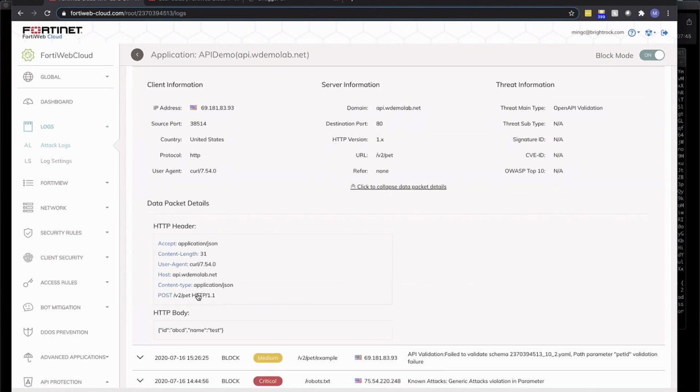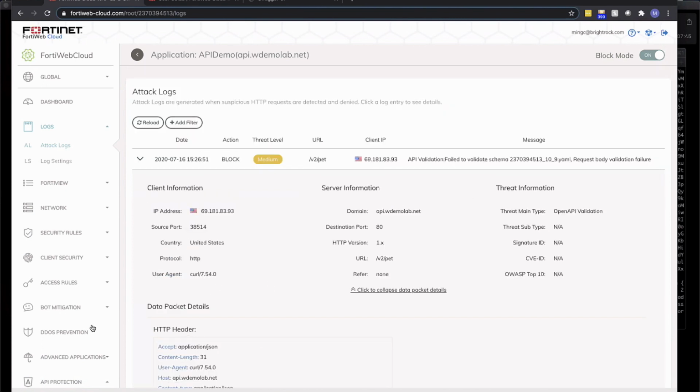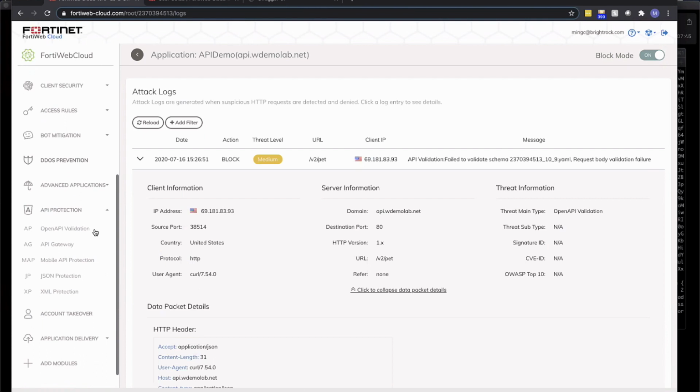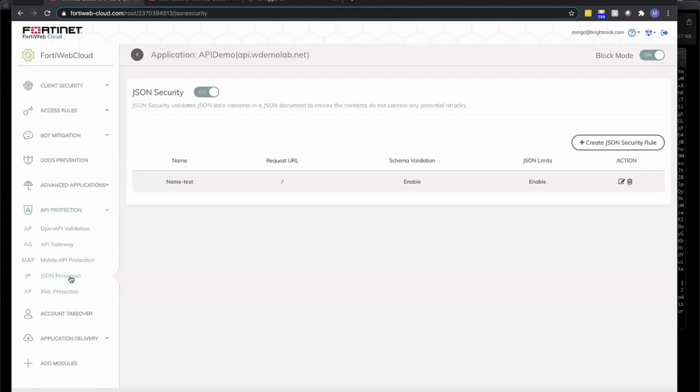And here we're doing a POST to pet, and the HTTP body is the data that we passed. Okay. So let's see. Let's go to the next one, which is a JSON. Right, so this is what we're doing right here. This is the file that has been uploaded.